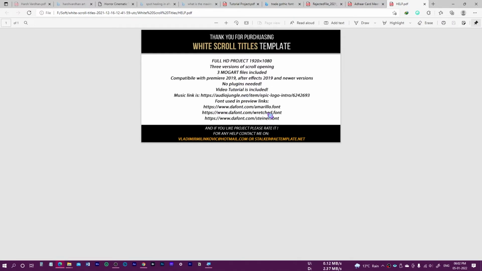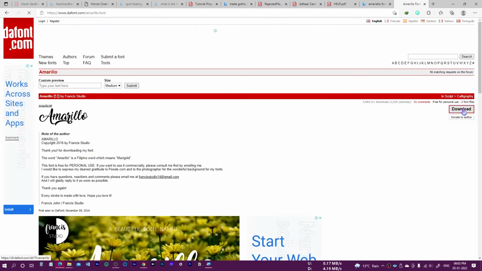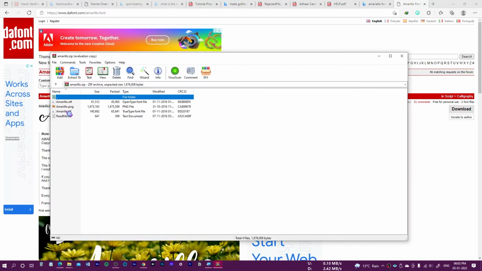So these are the font links, and okay, we need to install Amarillo. So let's search for this font. Unfortunately I just can't click, so these are not clickable links, which is very bad. But anyway, Amarillo, so you need to Google these. Okay, and this is the font. Just download this font, open it and extract it, and then install it.